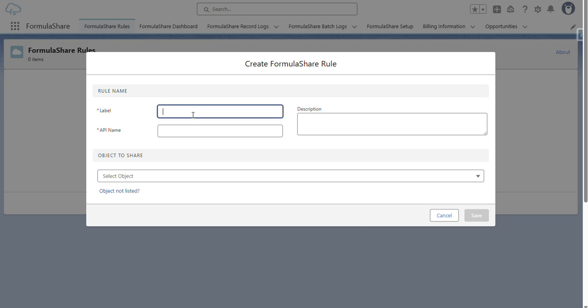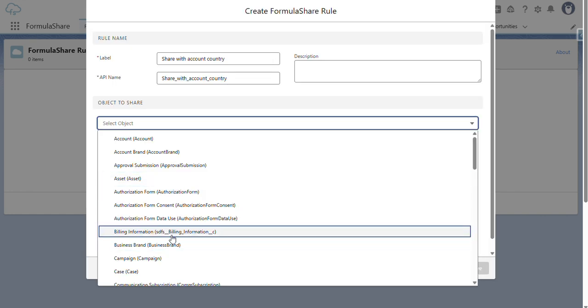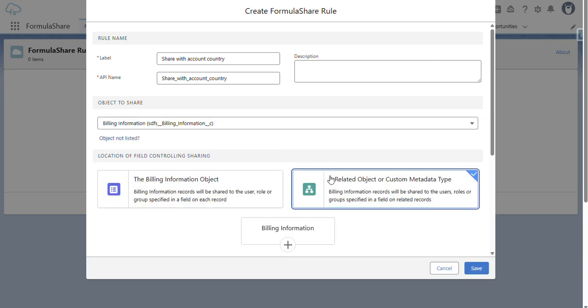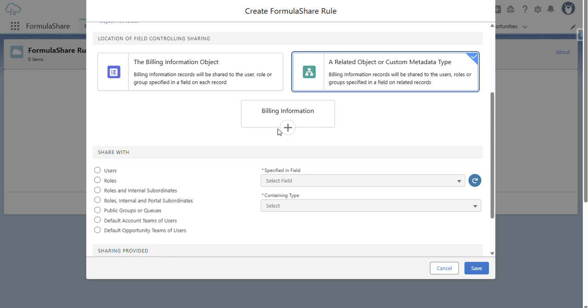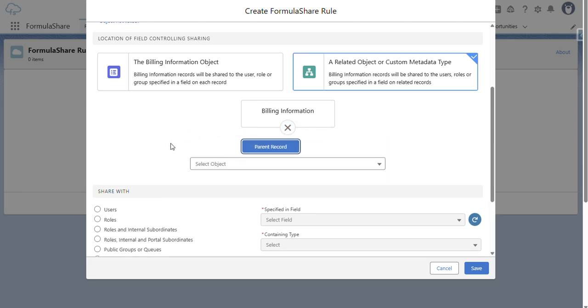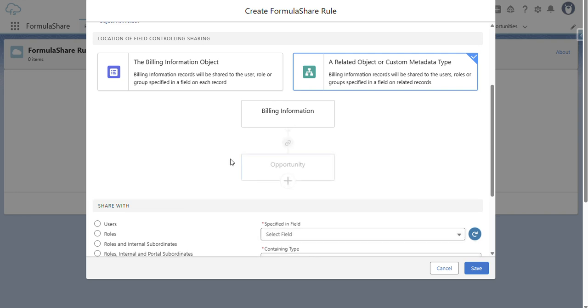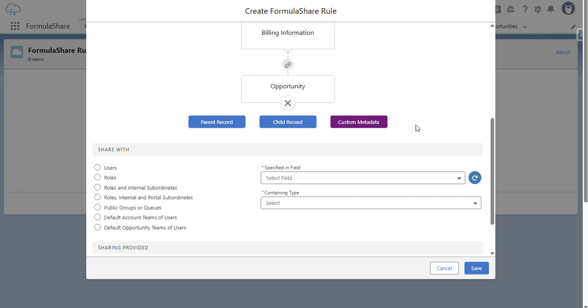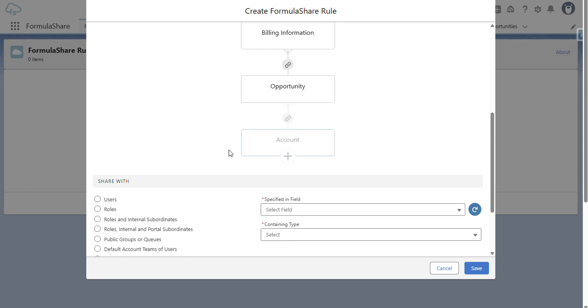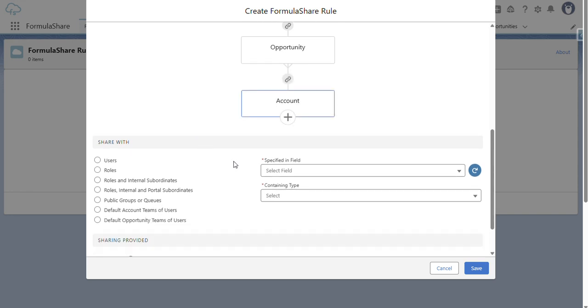We can create a dynamic rule to share billing information objects with the account country. Now to do that, I select the appropriate object to share. Now I know the field that indicates the groups who need to have access to this record is on a related object. So I can select through the data model, I can traverse through the objects that are related as parents, children. I can also link to custom metadata records that are associated through the match of a field. In this case, I just need to select through a couple of lookups up to the account record.